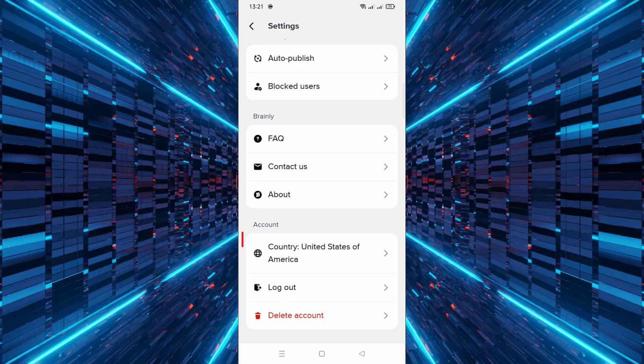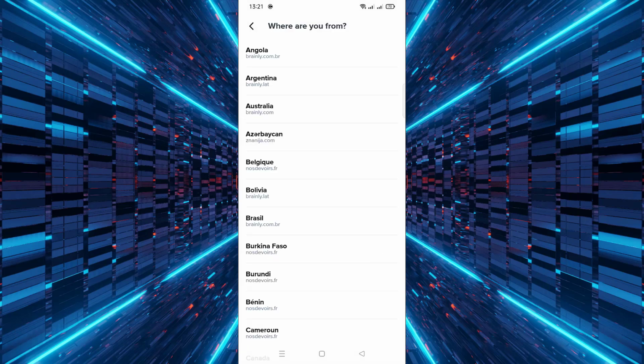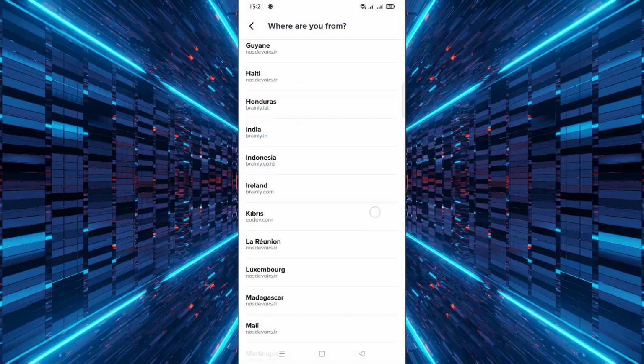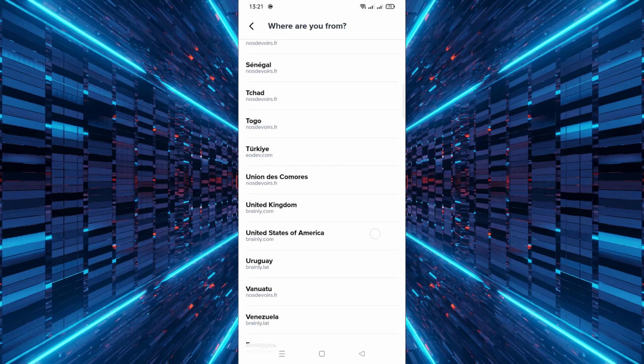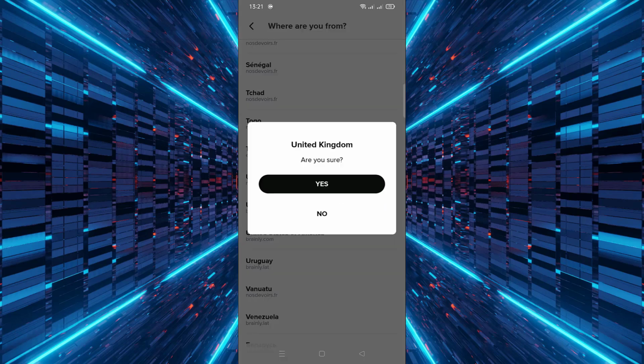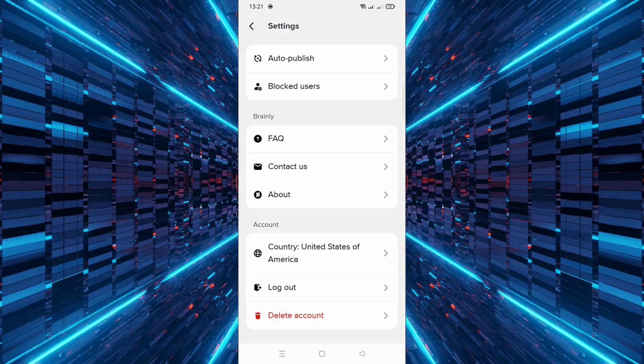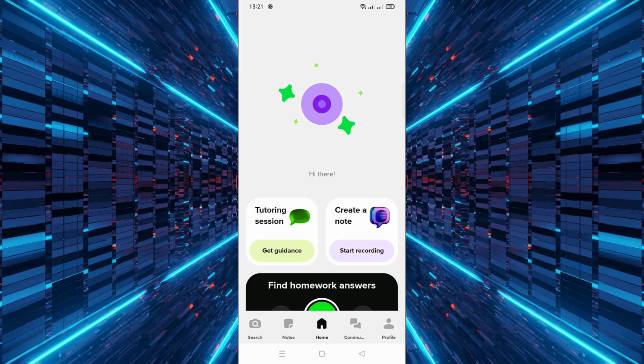Then, scroll down through the settings until you find the option labeled Country. When you see it, tap on that option to move to the country selection page. Finally, from the list of available countries, choose the one you want to set as your default. After making your choice, confirm by clicking on Yes, and the app will update your country settings instantly.